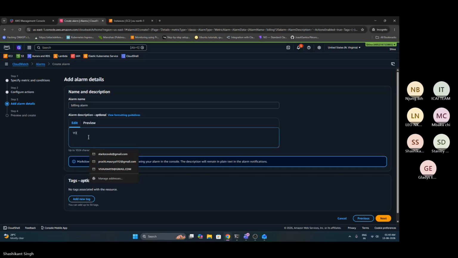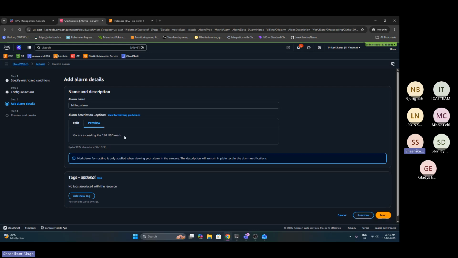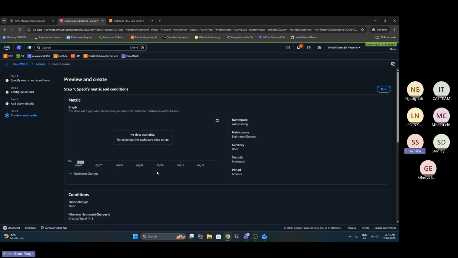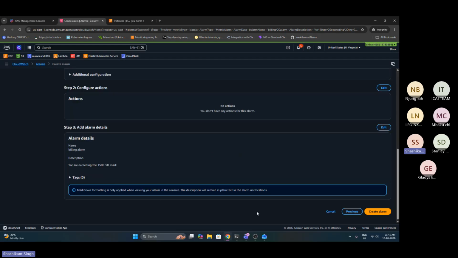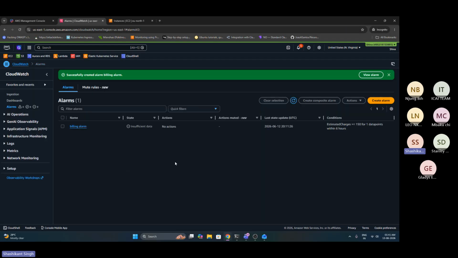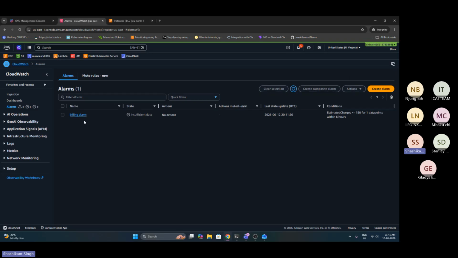I can say you are exceeding the 150 USD mark. So, oh, spelling. Okay. Yeah. So if I go to preview, this is what you will get as a message once the alarm hits. Then I can do next, and it will start showing up in a while, because it takes time to gather the data, and then I can just create the alarm. And the moment I go beyond 150, it will start showing me the alarm.